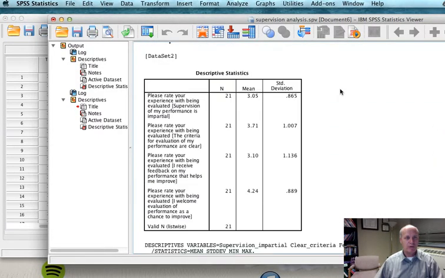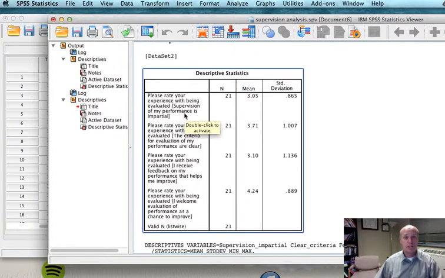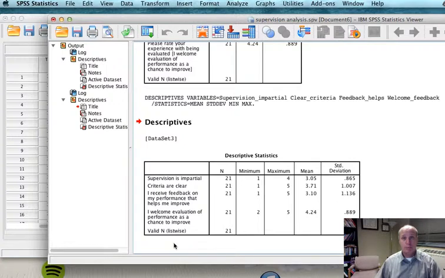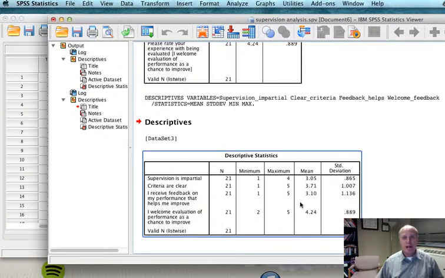Now notice how much better this is than the other one. Before I had this output that was kind of hard to read because the variable label was bad. And here's where you see the difference between the name and the variable label. The variable label is what appears in the output. Supervision is impartial, criteria are clear, as opposed to the name, which is what appears in the commands and in the data view. Notice here that I did not change my options when I did the descriptives, so I got some extra information that I really didn't need.